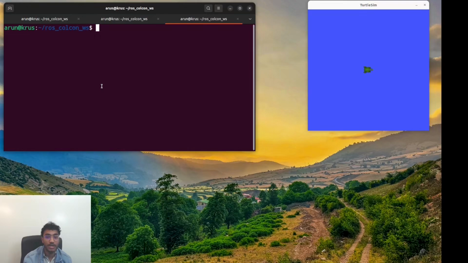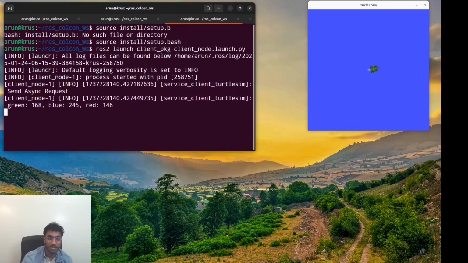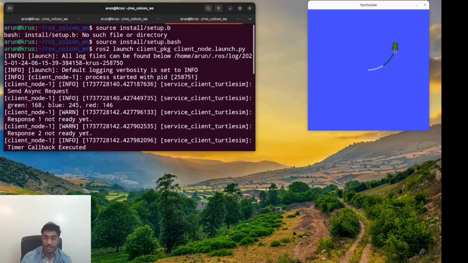And now we'll call the client which commands this turtle to move in a clockwise direction and also change the color of the line. So first we source it, and then we launch the client package client node. So you can see here how the whole thing works. The turtlesim starts to move in this big circle, and you can also see that the colors are changing as it moves.